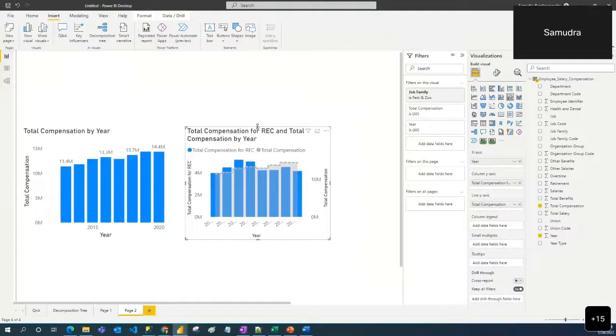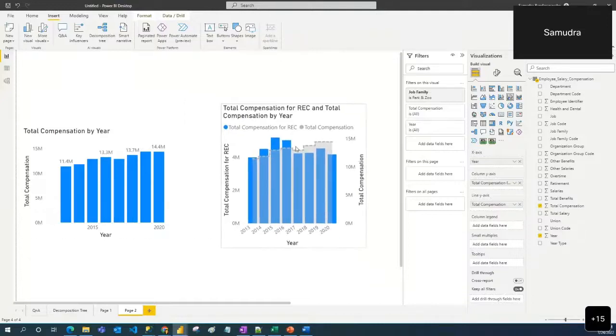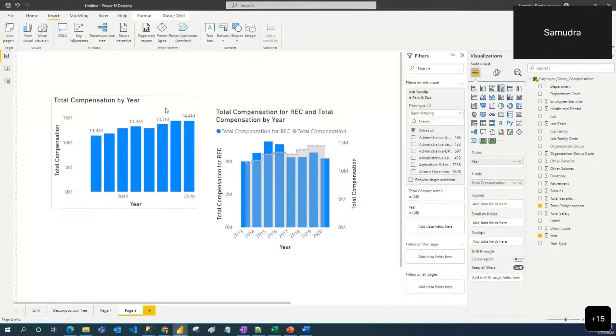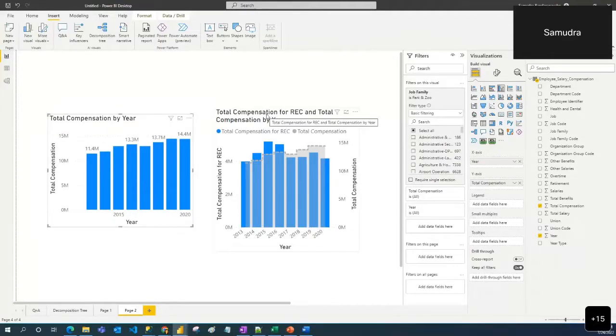Okay. So likewise, you can get some analysis here. You can see the ash color one's line is similar to these edges, and here you can see that total compensation of rec is decreasing while the total compensation is increasing. So that is one thing we can do.